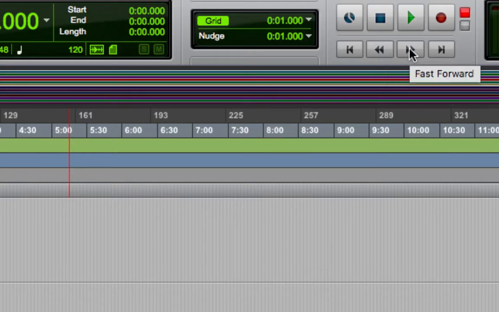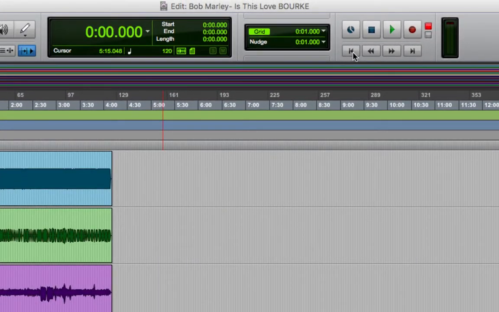These two buttons right here are rewind and fast forward. This one goes to the end of the song and the beginning of the song. How do we get to the beginning of the song? I'll get your questions in a second. How do we get to the beginning of the song? Morgan? You just hit return on the keyboard, and that always goes to the beginning.